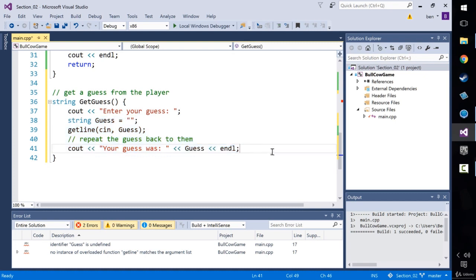Now, warning sign. This doesn't just get the guess at the moment. This more than gets the guess. It gets the guess and it prints the guess back to them. I'm going to rename that. Print the guess back.